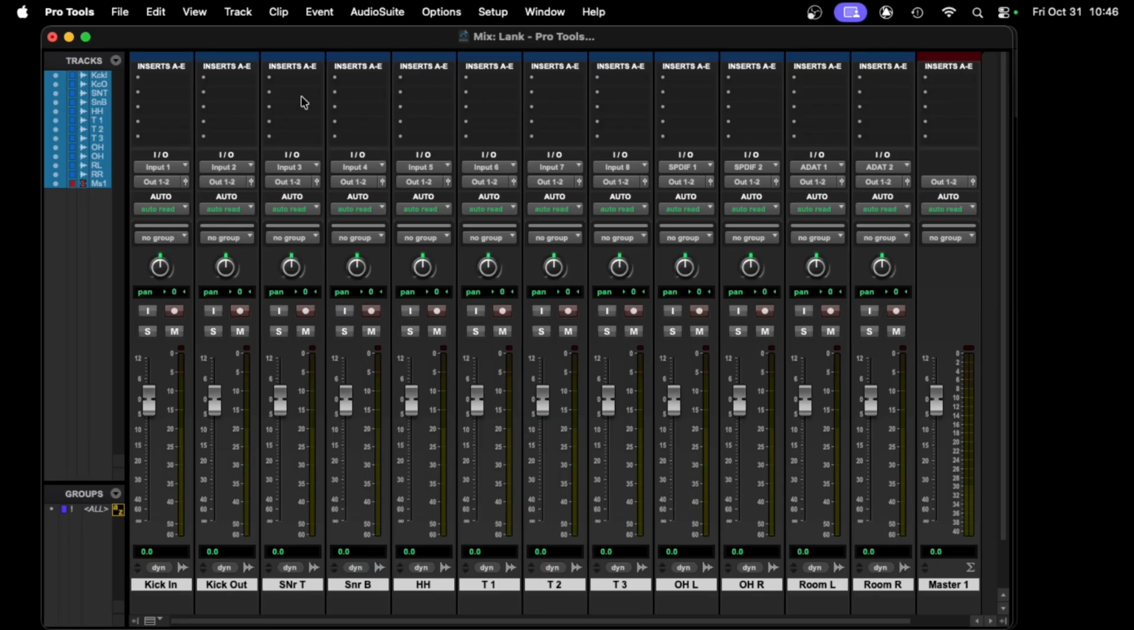I have 2 separate preamps, so I've got 1 to 8 on a Focusrite and 1 to 8 on an Audient, and I've got to decide which close mics I want going into the Audient and which ones I want going into the Focusrite. So I'm going to select all the close mics to be in the Audient.